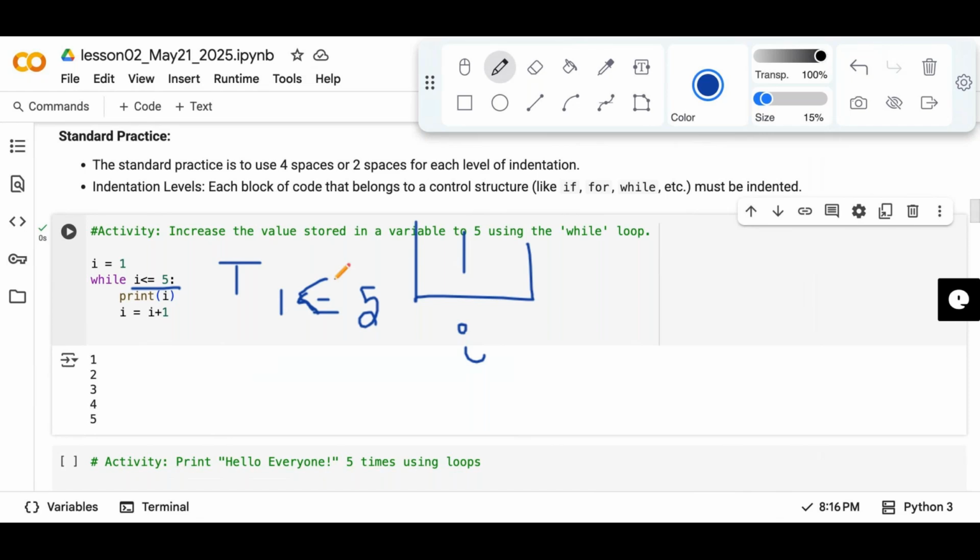So 1 less than or equal to 5, it's true. So we got the key to enter the while loop. So then it sees the code print I. It would print I, which is nothing but its initial value 1 here. It just printed 1 here. Then it would see this particular line of code, I equal to I plus 1. What it does is it will increment this I value by 1. Now the new I value has become 2.